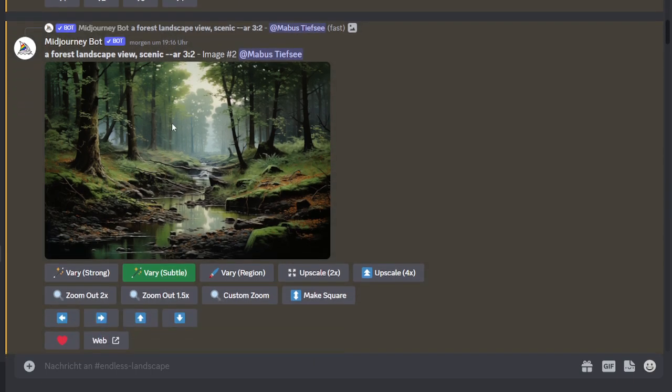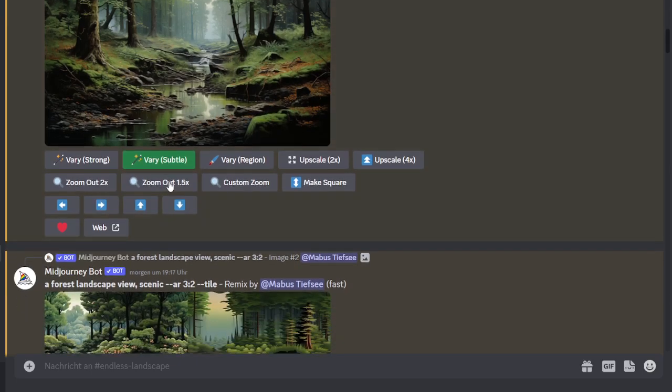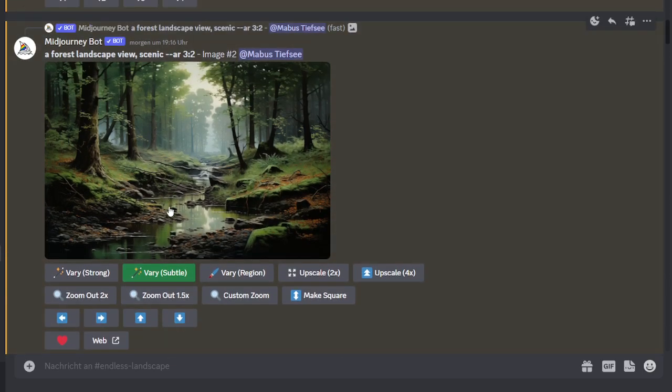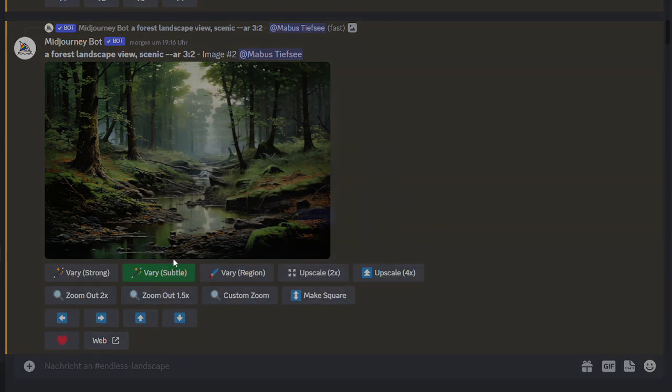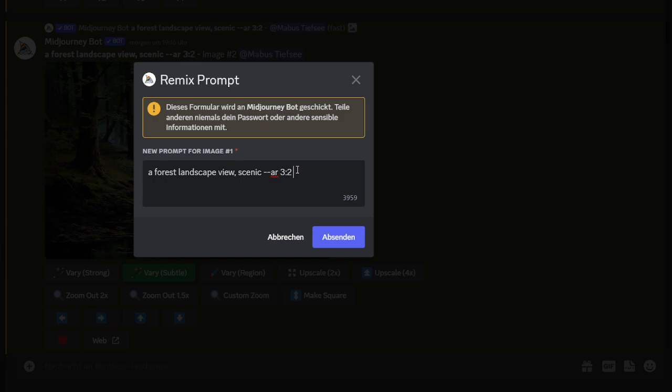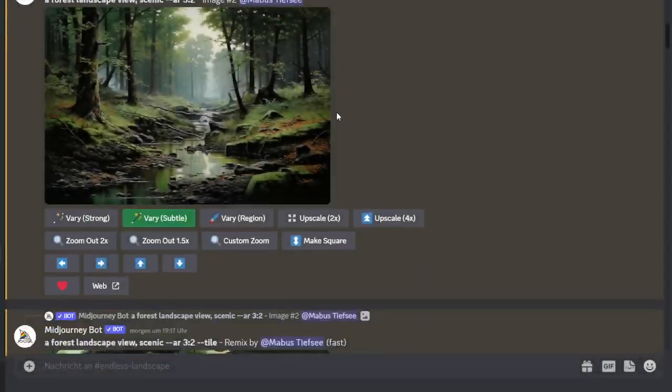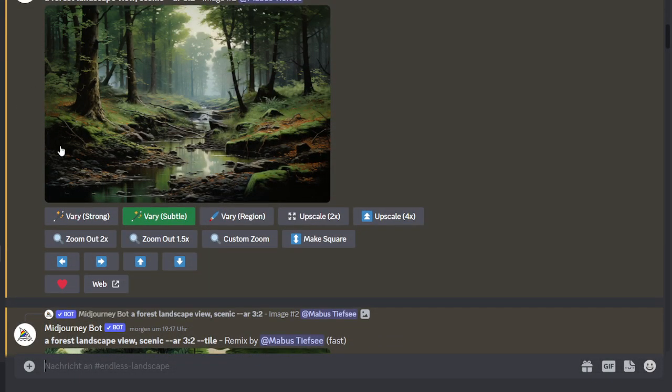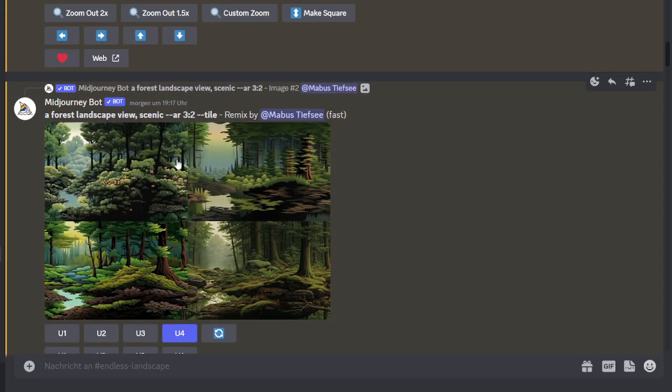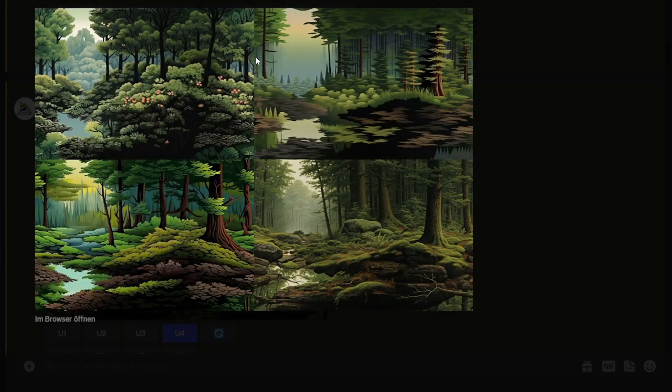And now we make a subtile variation. This is important. Make sure you activated remix beforehand. And you can do that in settings, /settings. And once you get to the subtile, you add --tile. Now it will make sure those borders will match with each other. Each of those now got a border that continues to the other side.